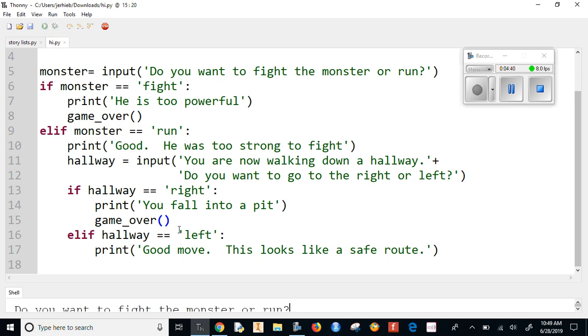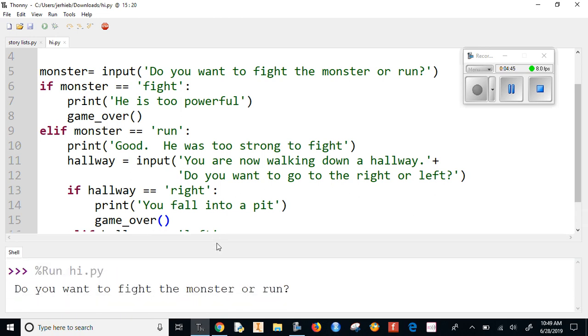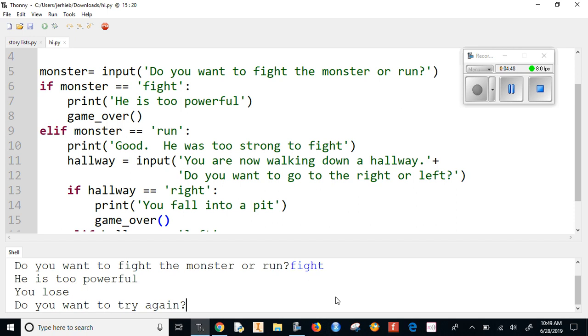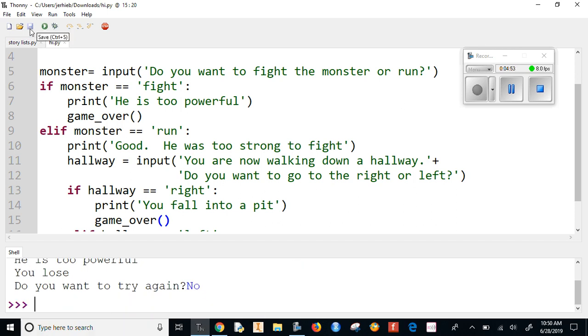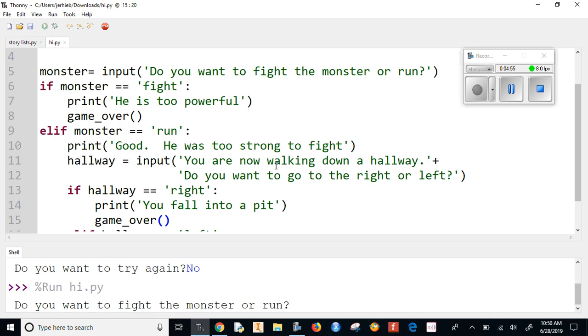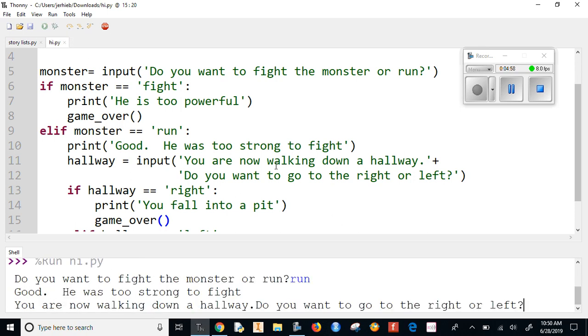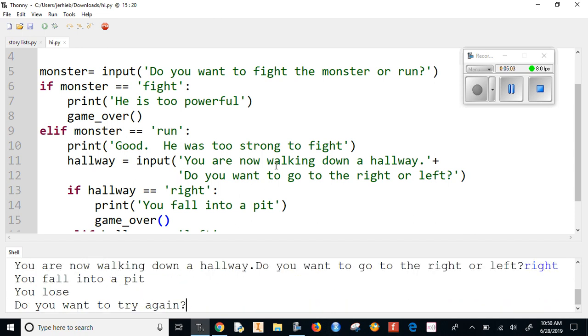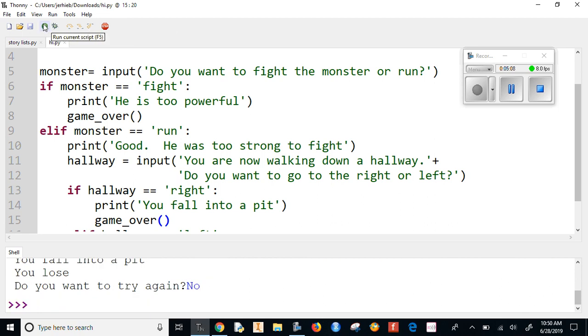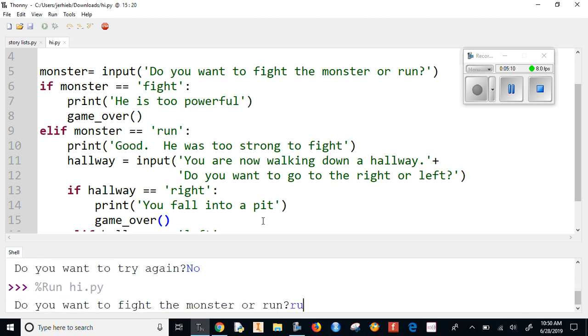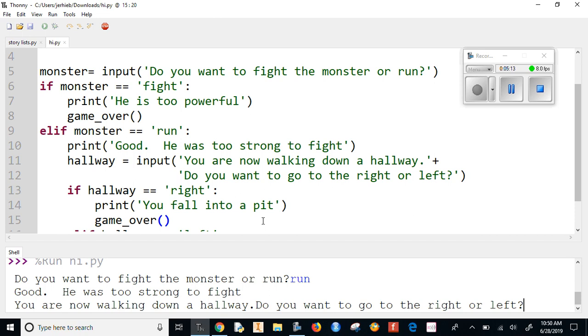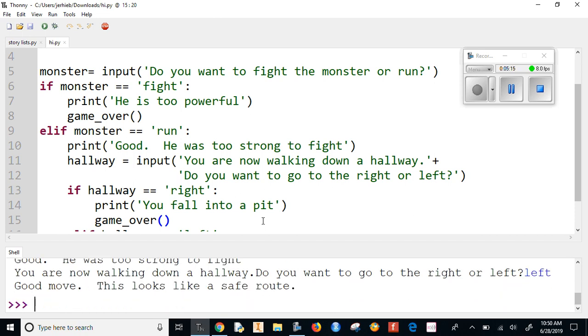So if I run this, we can just check to see if it's working. Do you want to fight? If I say fight, he's too powerful, you lose, you want to try again? No. If I run it again, if I say run, good, he's too strong to fight. Now we're walking down the hallway. Do we want to go right or left? If I say right, you fall in the pit, you lose. Do you want to try again? No. And then finally, if we say run and we say left, it looks like we make it out.